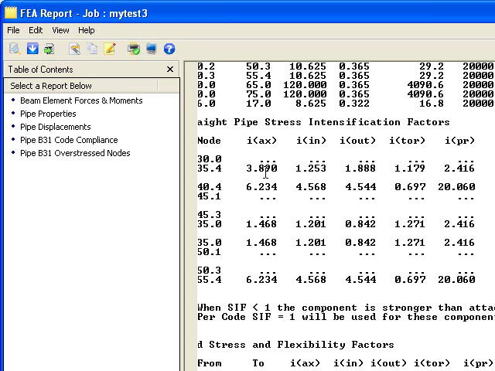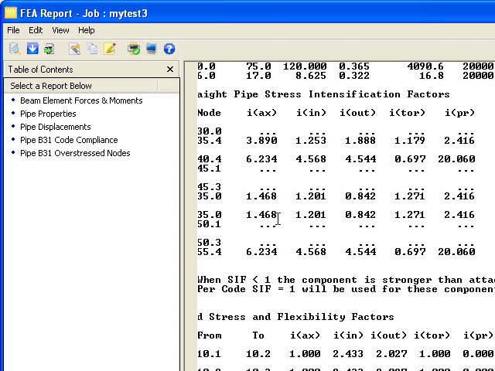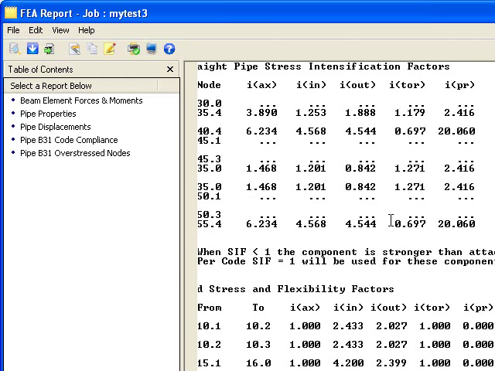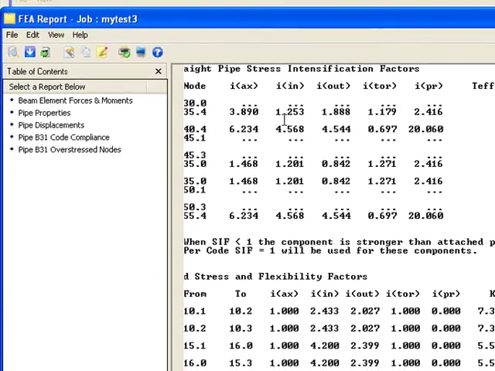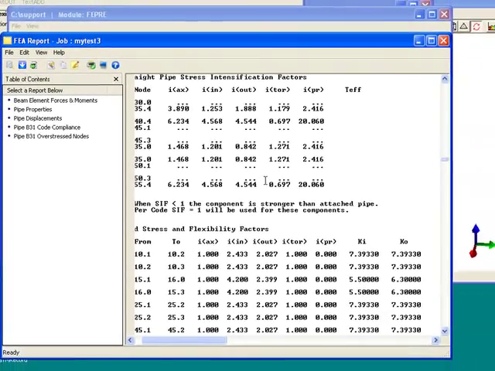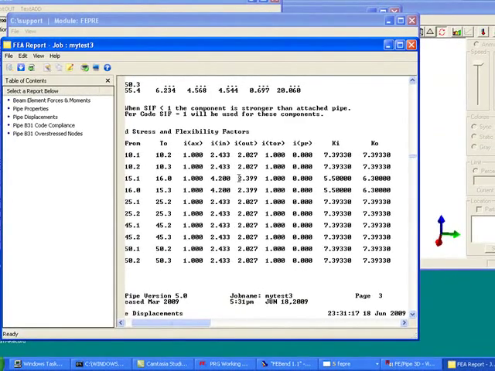You'll notice that the branch and the header stress intensification factors are different, as they should be, and here are the stress intensification factors for the vessel heads. Here are the flexibility and stress intensification factors for the bends.